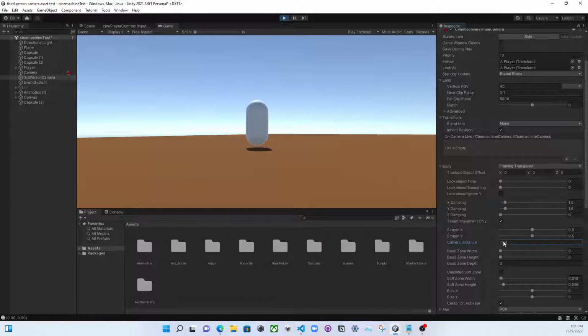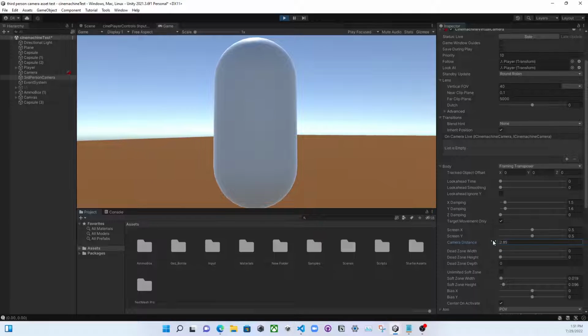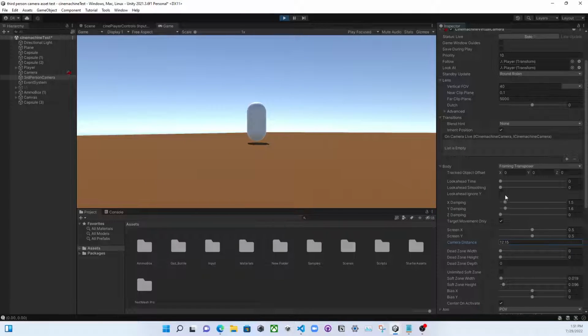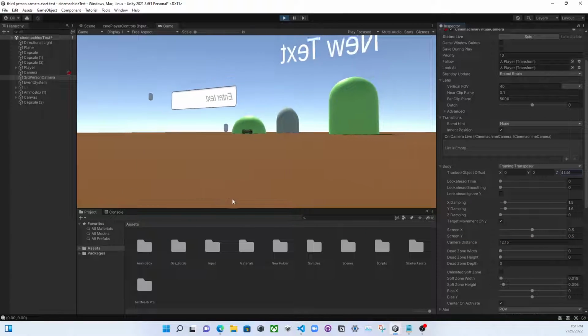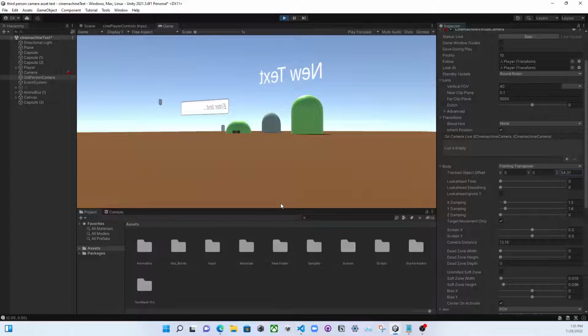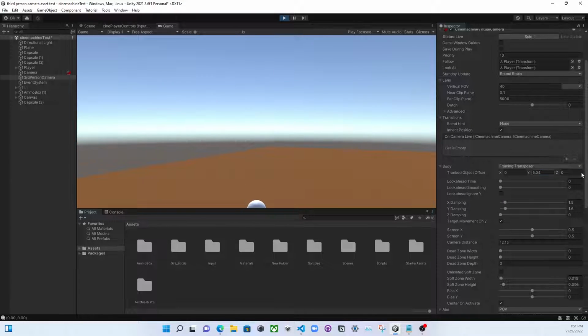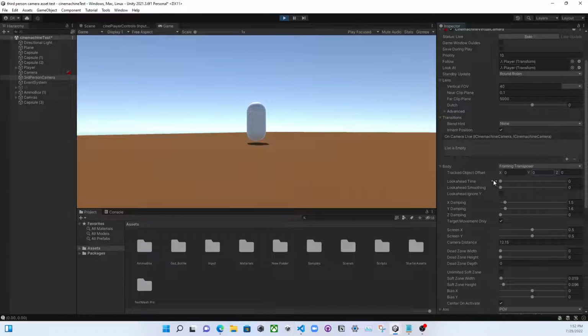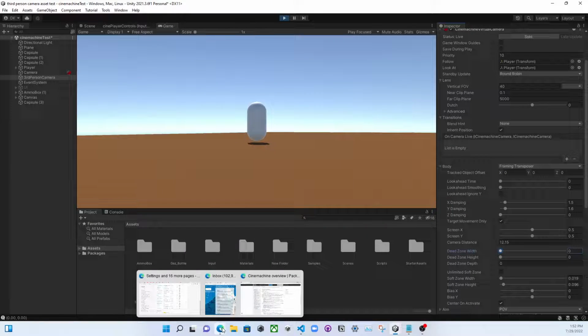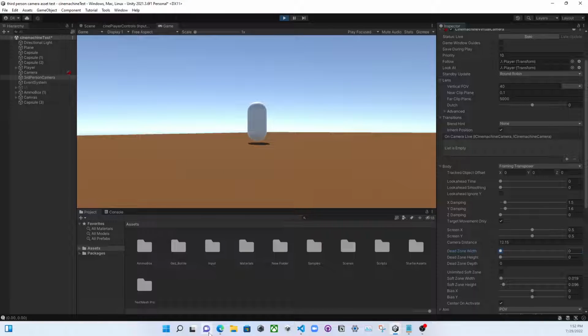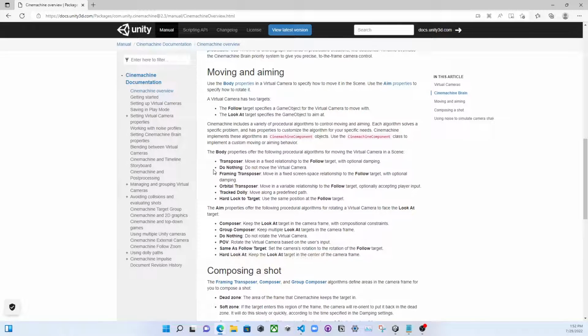Camera distance, how far, how close. Tracked object offsets, so the offset from the object. You can play around with this. It's the same. I'm gonna keep mine at 0. Dead zone weights. We can go back to the documentation for that.